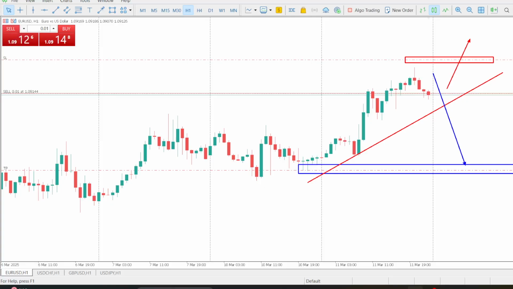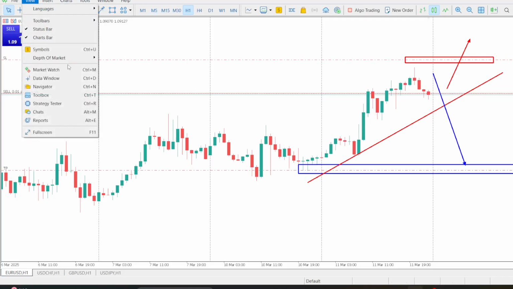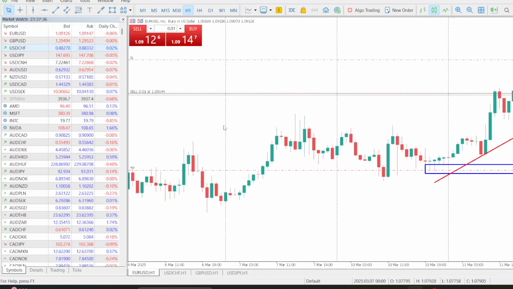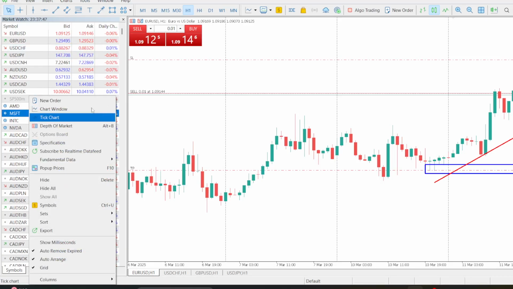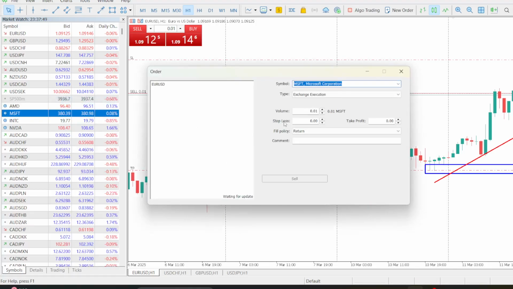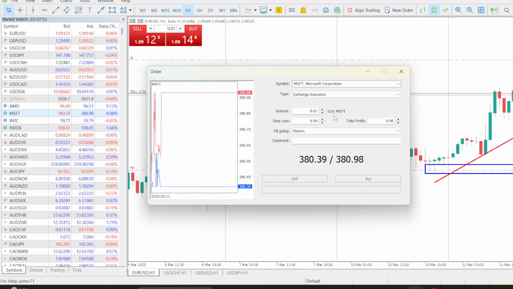Now in MT5, you can just go to the market watch. This is one of the methods. You can go to the market watch window and select the currency pair that you want. You're going to see a lot of currency pairs around here. Just right click on new order. When you right click, you select new order or simply press F9 on your keyboard. A new order window will pop up where you can select the trade size, your lot size. You can select your lot size here.